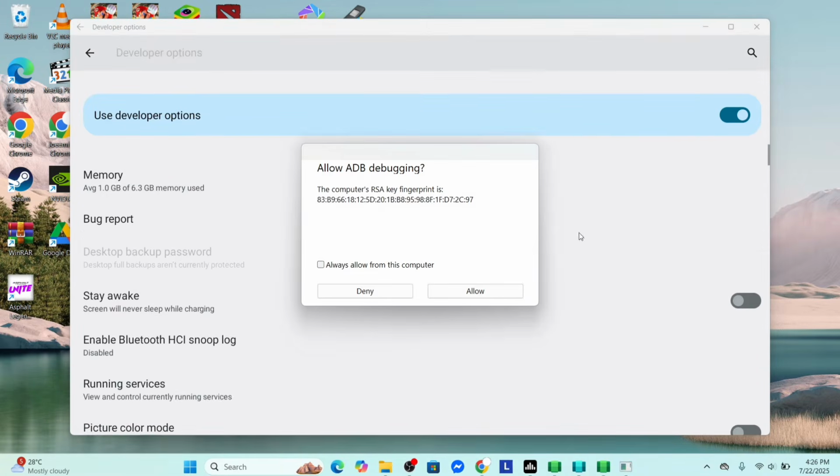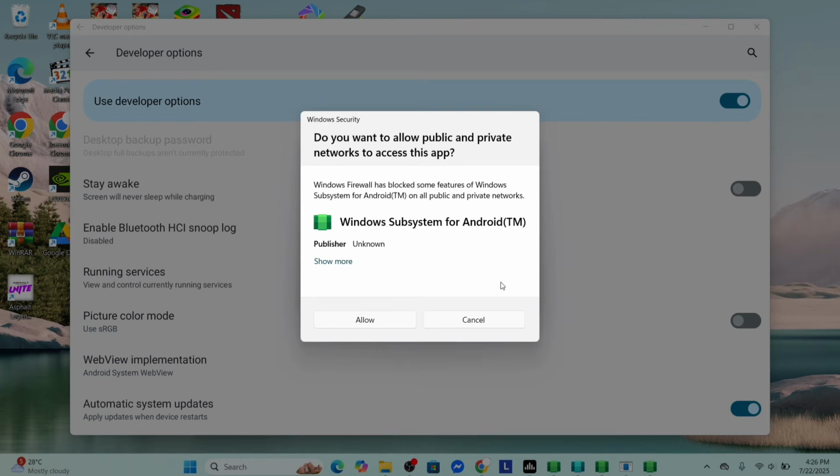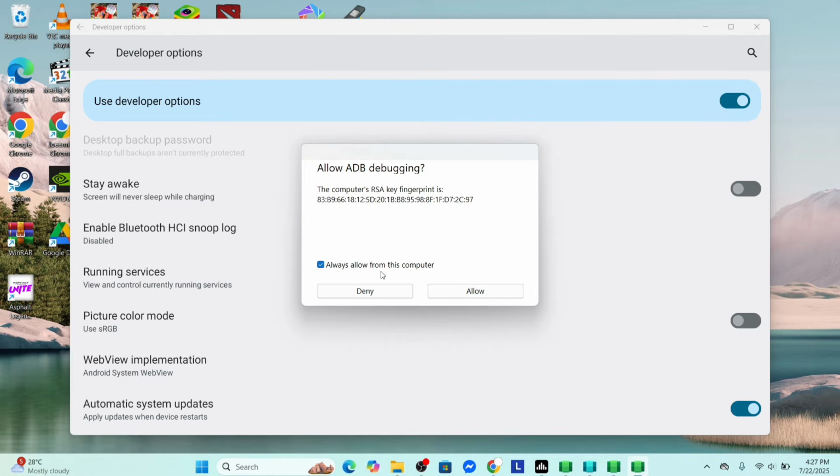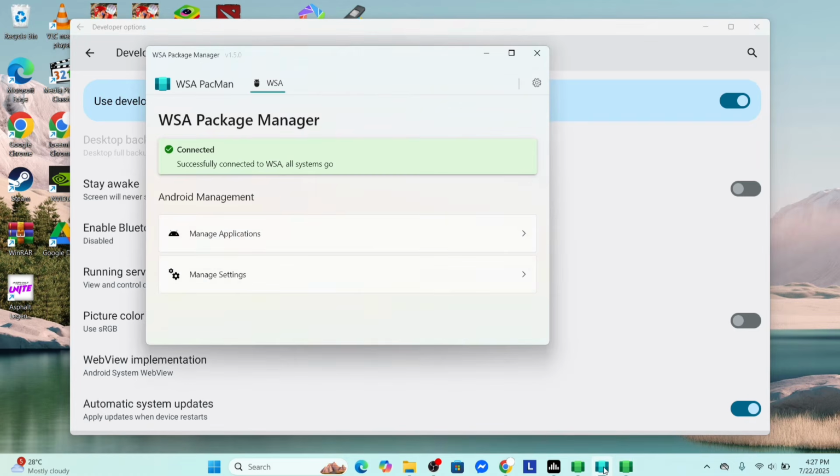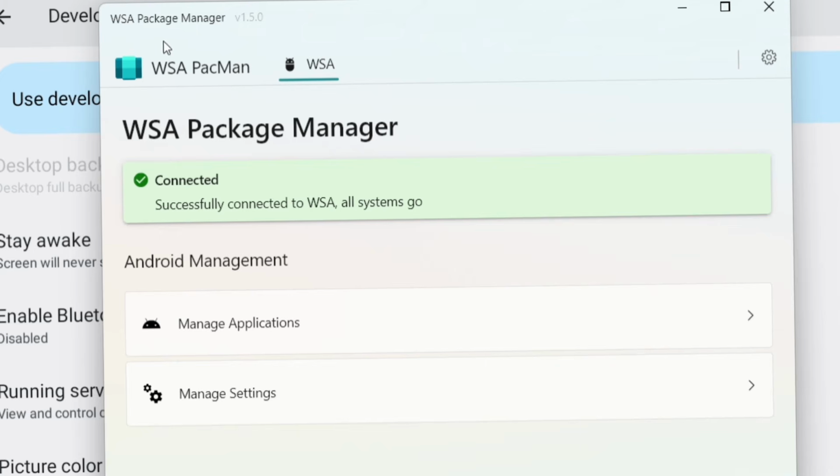Then let's allow this ADB debugging. So let's allow this, and then okay, just finish and connected successfully.